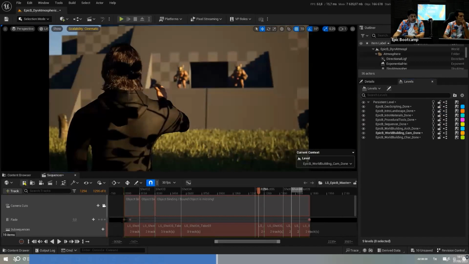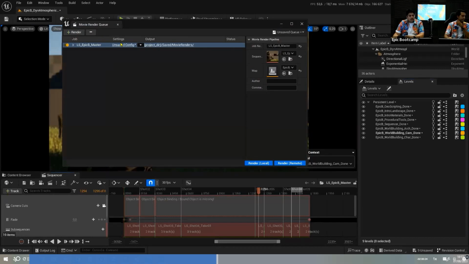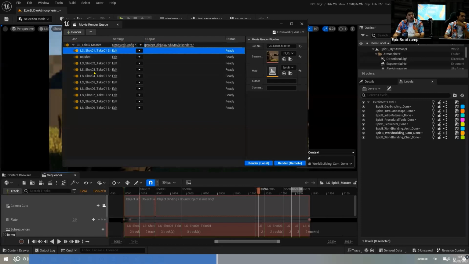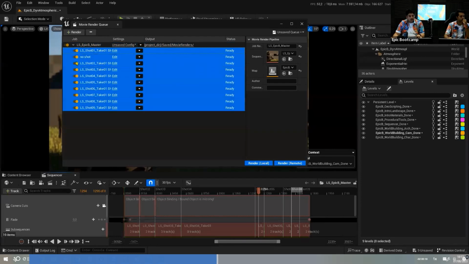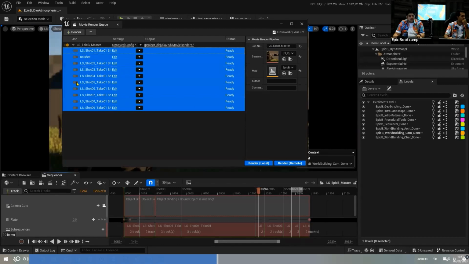Let's save again the whole project. And now when I come back to render this, I'll go here to this element. I'll check out what it's being rendered. You can see that it loads up everything. This is not what I need. What I need is actually only the shot 5.